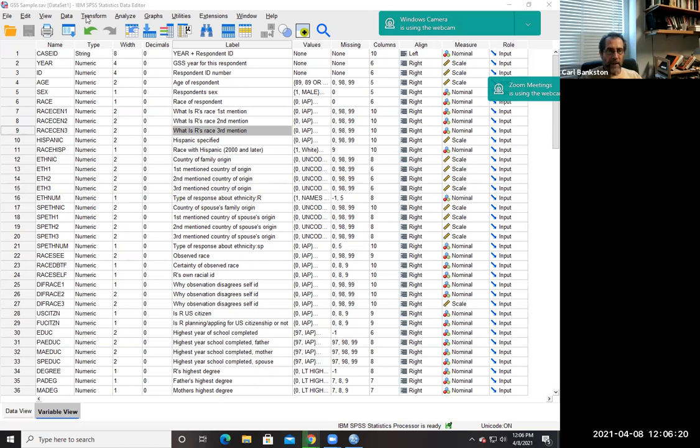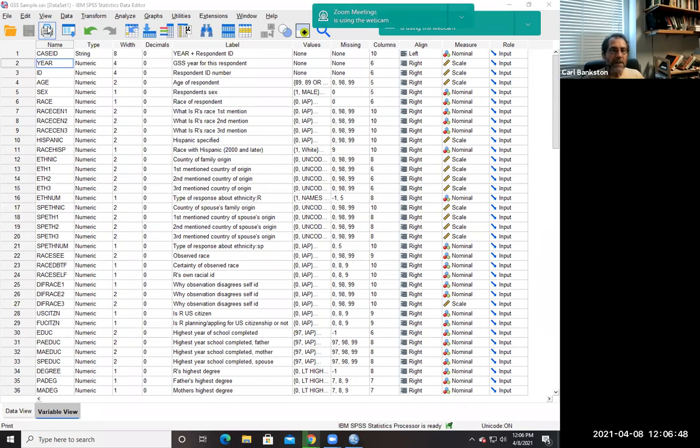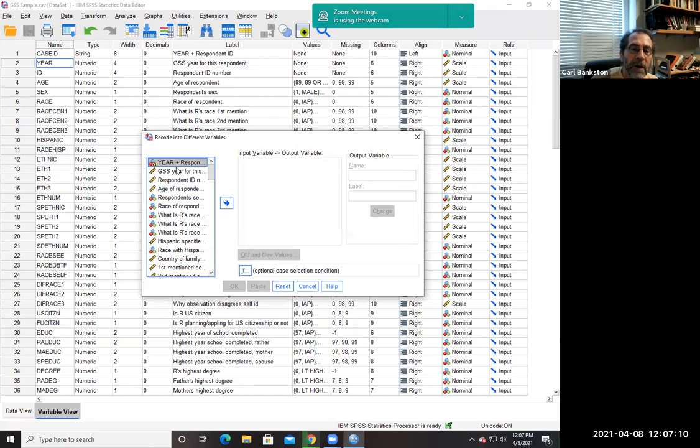So what we're going to try to do is collapse those years. We're going to recode this year variable, and we can recode things by clicking on Transform and then Recode into Different Variables. You pretty much always want to recode into different variables. That's because if you recode into the same variable, you've permanently changed your initial variable. And in order to get it back again, you'd have to go back and download it once again from the website.